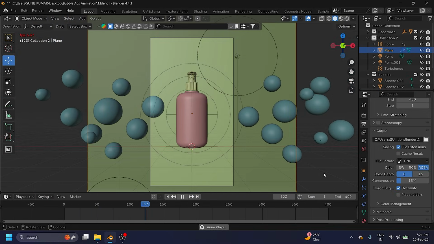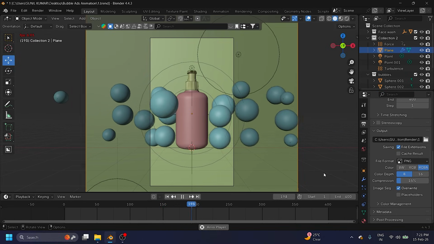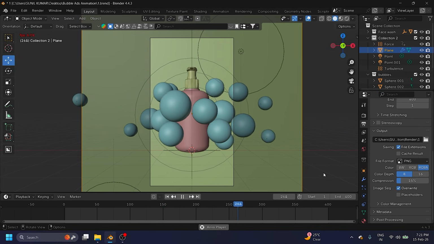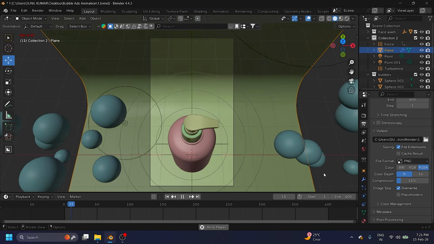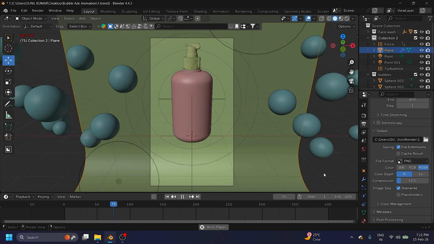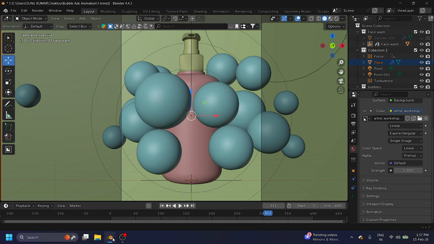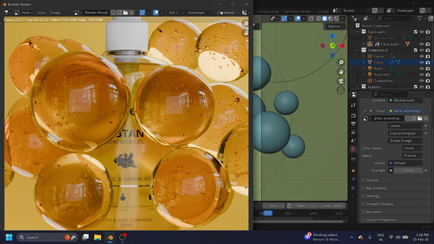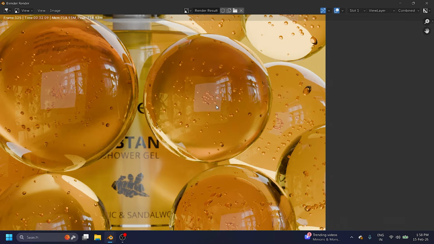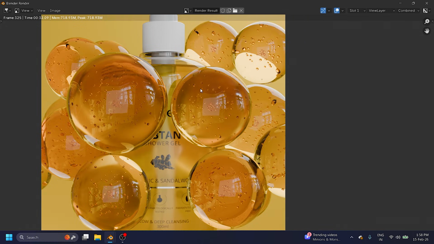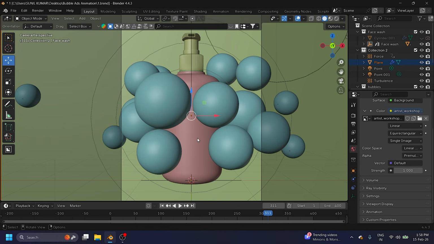Today I'll teach you how to create a product advertising animation using Blender. In this tutorial, I'm not using any third-party add-on or plugin. Firstly, that's my animation. I'll also show you my one-frame render. See, that's my beautiful render. I'm creating a bubbly effect. This tutorial is really easy for beginners, and now I'll teach you how to create this type of effect.